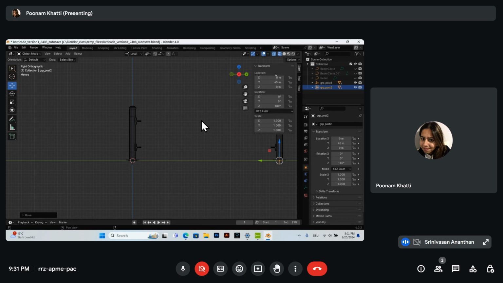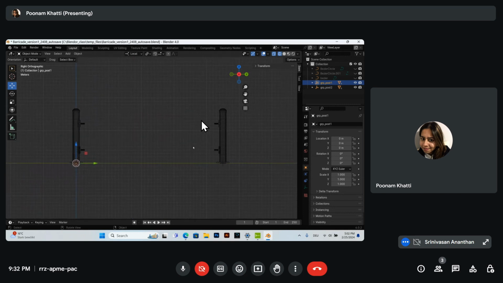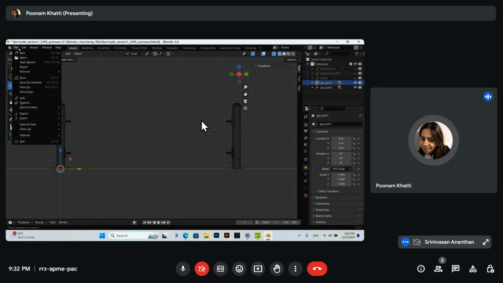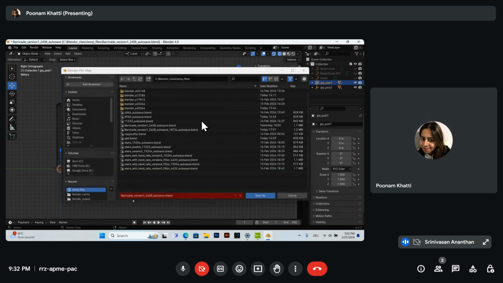Now select the group post 1. It is perfect. Now the posts are ready. We have to connect them using the chain. I will show you this. You can save your file. Version 2 is always better, save as is always better.